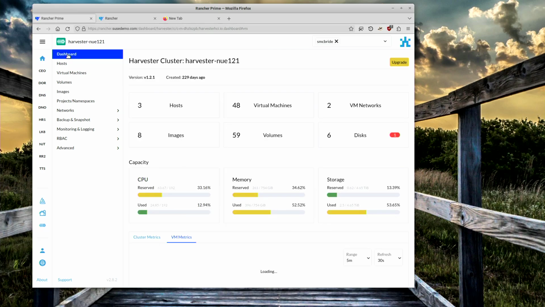So, this is a very, very simple, very clean, by which I mean little used, Harvester cluster. And as you can see, I've got 3 hosts. I've got 48 virtual machines. I've got 2 VM networks, 8 images, 59 volumes, and so on.